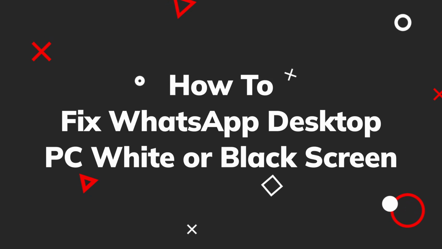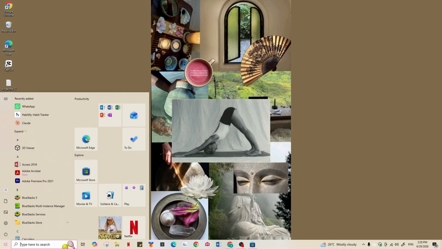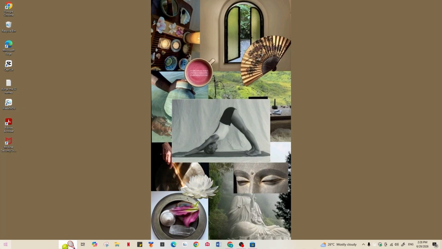So in this guide, I'm going to teach you how you can fix the white screen issue on your WhatsApp for PC. So first, if your WhatsApp is opened in the background, completely close or exit the application on your device. And then after, click on the Windows search bar and search for apps and features and open it.